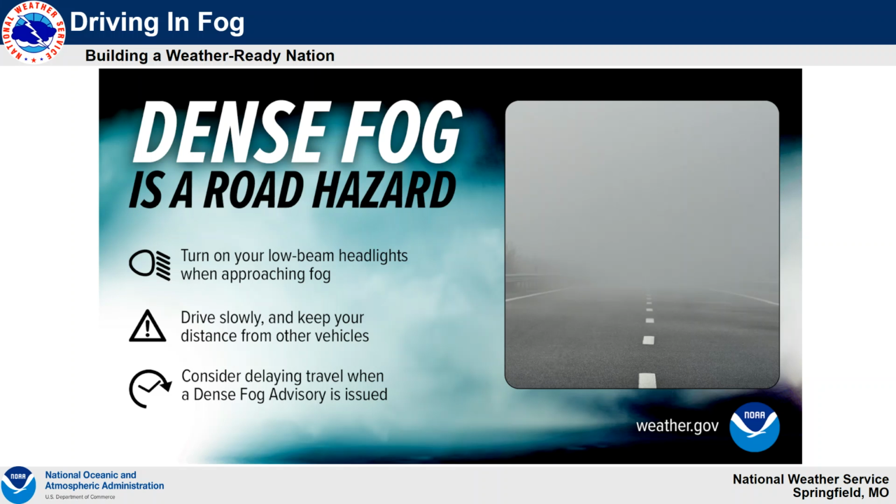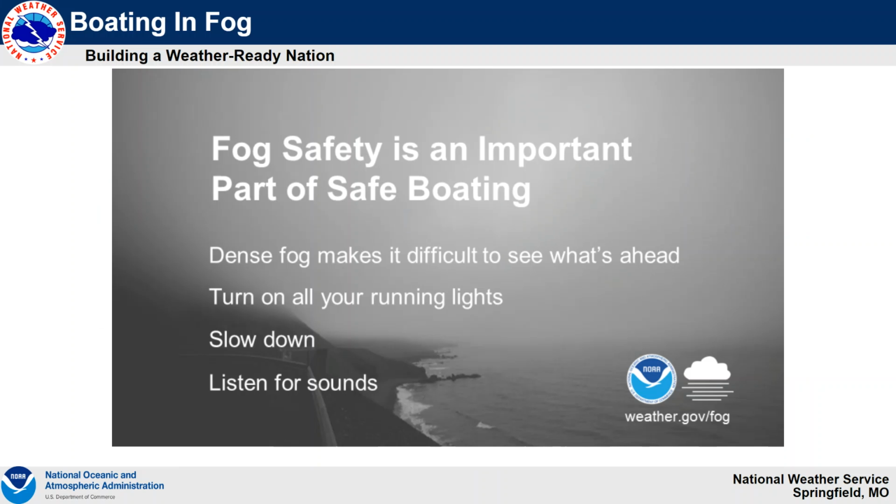So if there's situations where maybe there's a dense fog advisory issued, or we're expecting fog with visibilities less than 1/4 of a mile, you may want to take that into consideration if you have to leave in the morning or during the day. Give yourself enough time to plan ahead. Now, if you're going to be boating, if you're going to be going out to area lakes or rivers, it can also be very difficult to see. And so some of the same safety tips apply: using those running lights, slowing down, and listening for sounds.